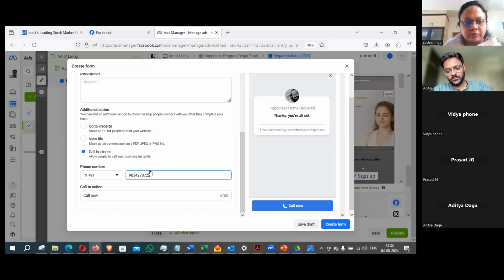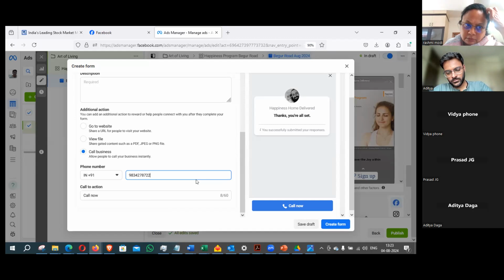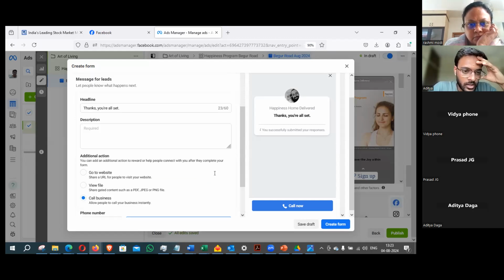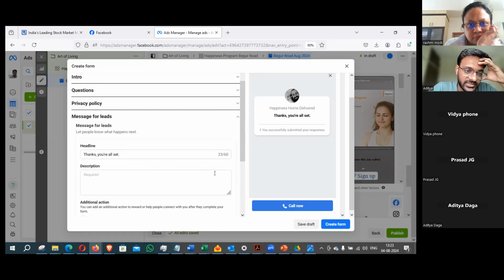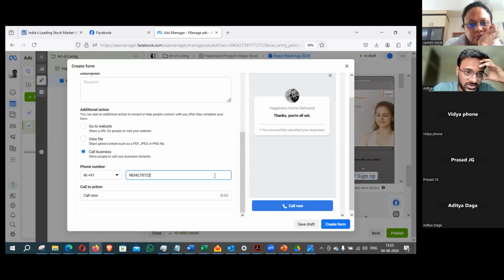So it's saying privacy policy, submit. After that, where is this additional action? Where is the phone number place? Message for leads. Sorry, message for leads. At the last, you will see an option to select call business. So again, we need to give a message for leads. You can just tell them thank you, you're all set, you will get the call and all. Nothing much you have to talk about right here.